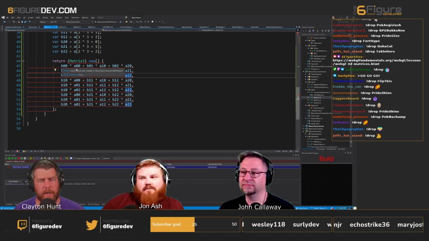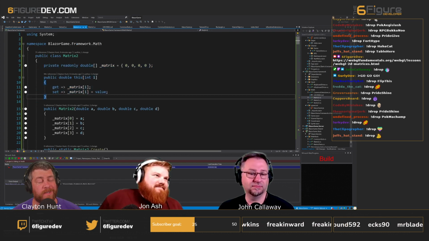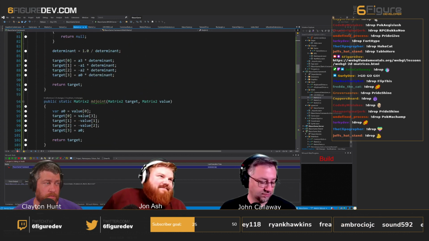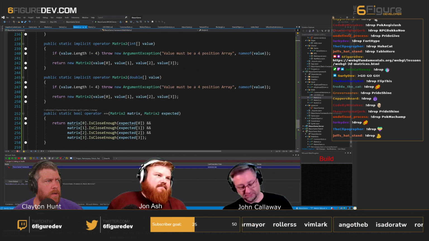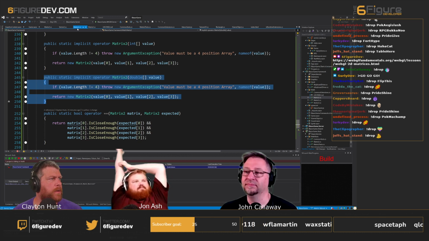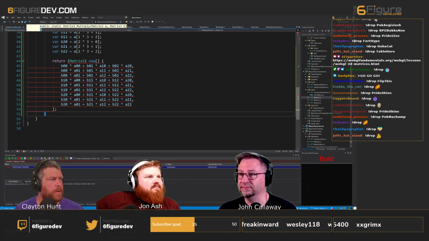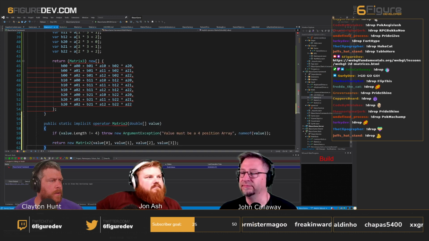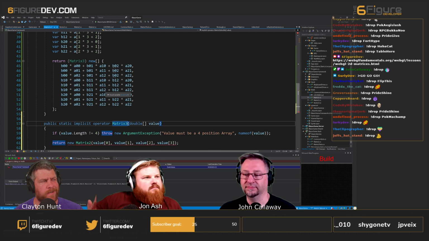Yeah, but that's because we don't have the implicit conversion, but we're going to have the implicit conversion in just a second because I'm going to copy paste it from Matrix 2. Should be down at the bottom with the operators, I believe. Implicit conversion from double values. Operator Matrix 3. See, now it's not mad.